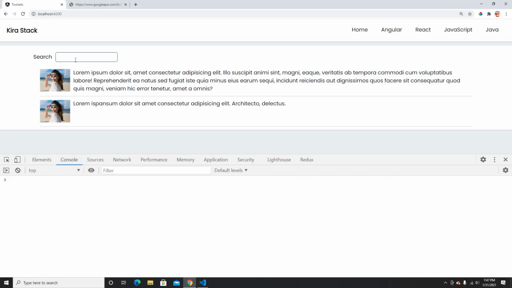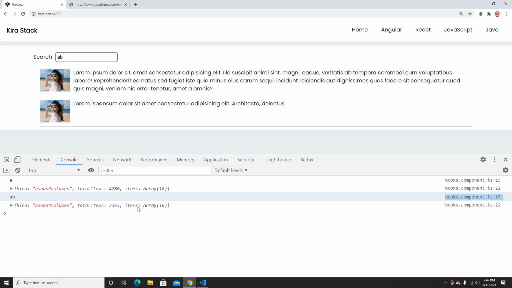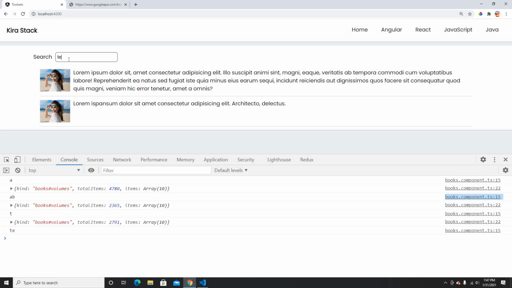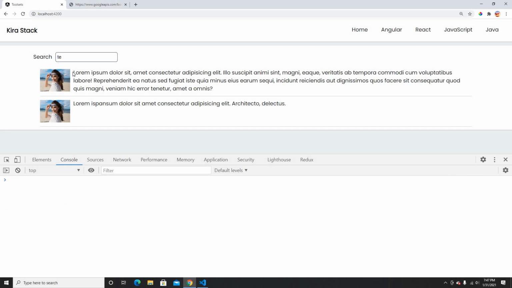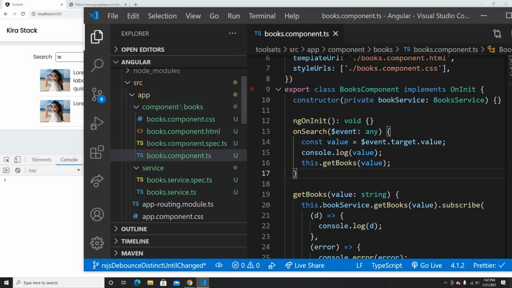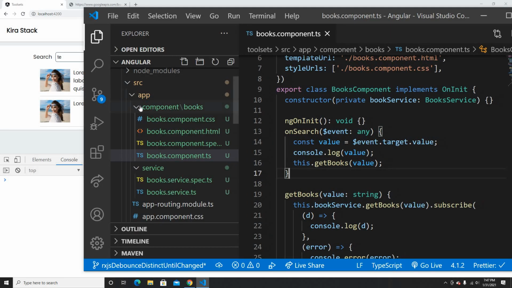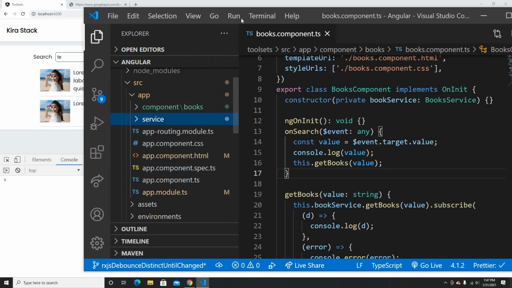So if I type A, then it's going to call the search of books with A. If I type B, then it's going to call AB and search the books AB. If I type T, then the same again, and then E. So every time we type a key, it's going to call the API, which we don't even need, because it's not really good for performance and it's really hard for the server to give a response as well.